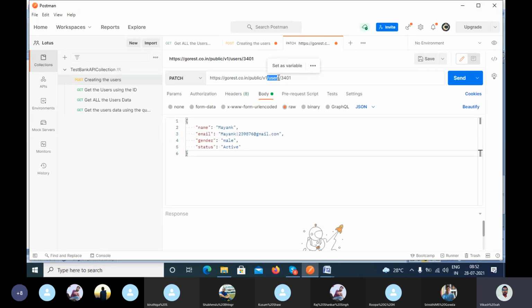If you don't specify the user ID of that user, can the server find it? No, the server will not find it. So what happens? You have to pass the ID, the unique ID. Then the server will easily find which user you want to update.